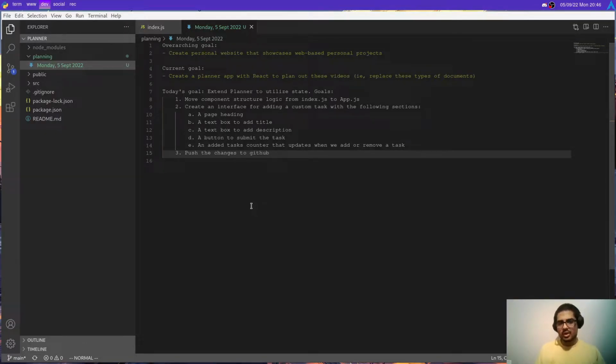And today's goal is we want to extend Planner to utilize state. And let's just jump right into it. So our first goal for today is to move the component structure logic from index.js to app.js.